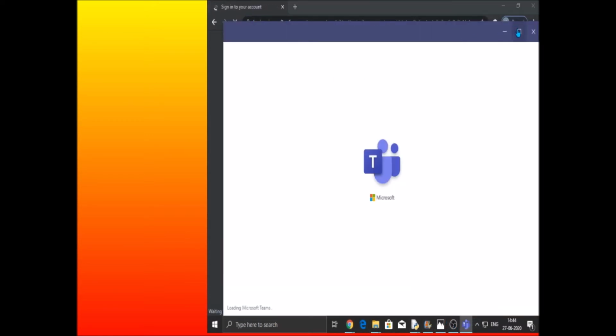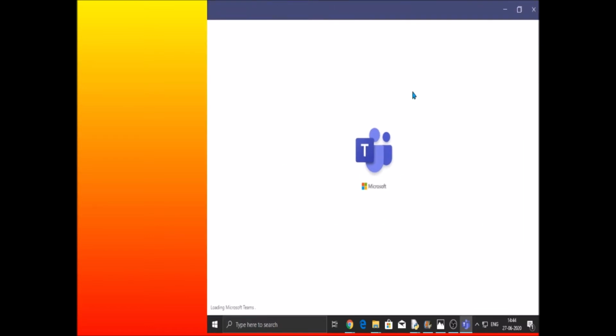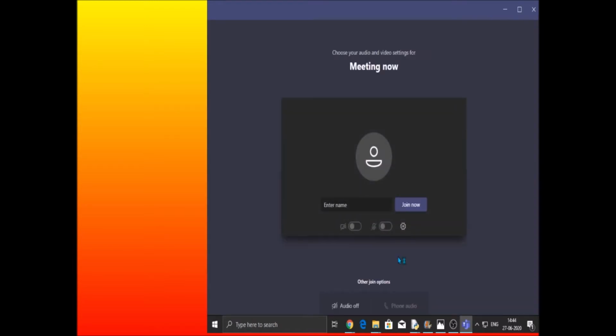My computer became a little slow. Let me log in. Once I'm logged in, you can see it is loading Microsoft Teams. Still it is loading, so let me wait. See, directly that link has given me the option to enter a name and join now. This way we can allow the students with the link to join. Now I'll close here.